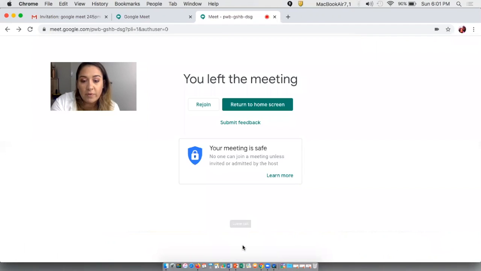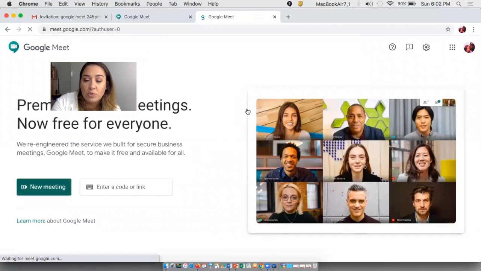I'm going to shut off the Google Meet, but that's everything in Google Meet. When you finish and you get off, it would ask you if you want to rejoin or if you want to return back to the home screen. I'm going to go back to the home screen.